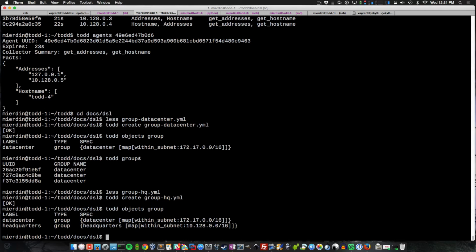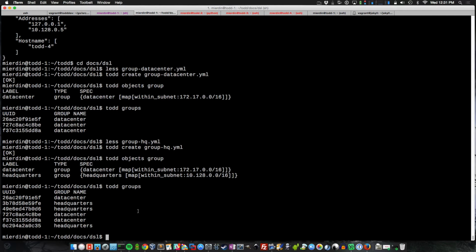You can see now we have 2 objects that have been uploaded to ToDD. The second one, headquarters, is shown here alongside this second row. And then again, todd groups will show us that now all 6 of our agents have a corresponding group name, and we are ready to proceed with the actual testing.